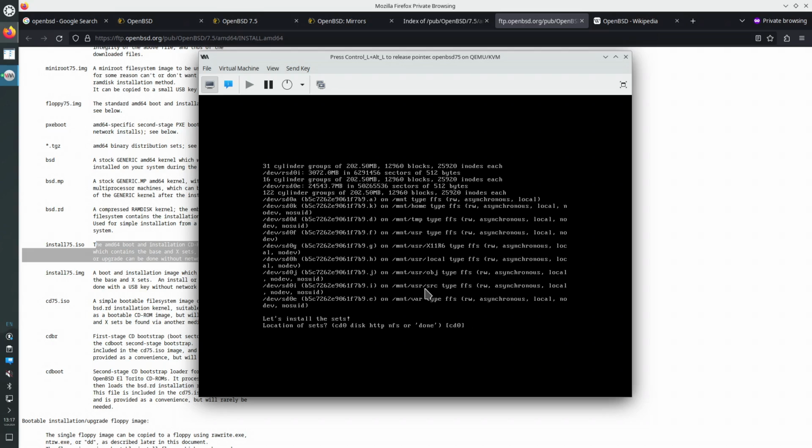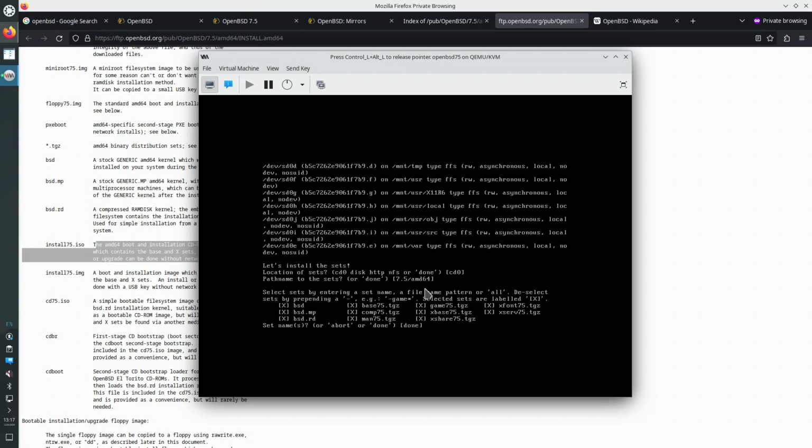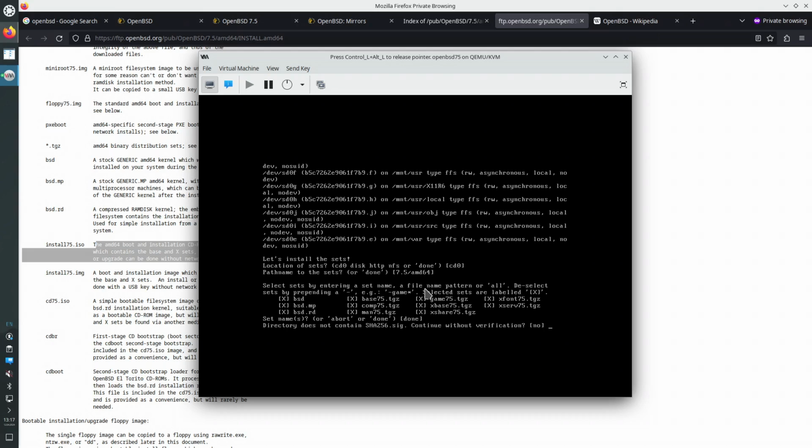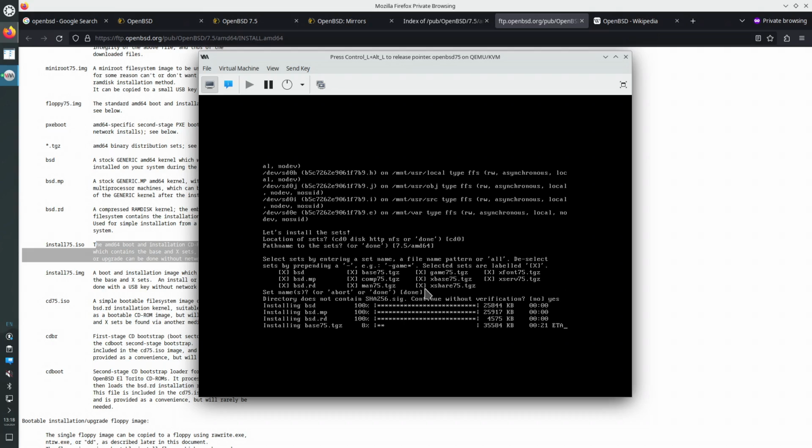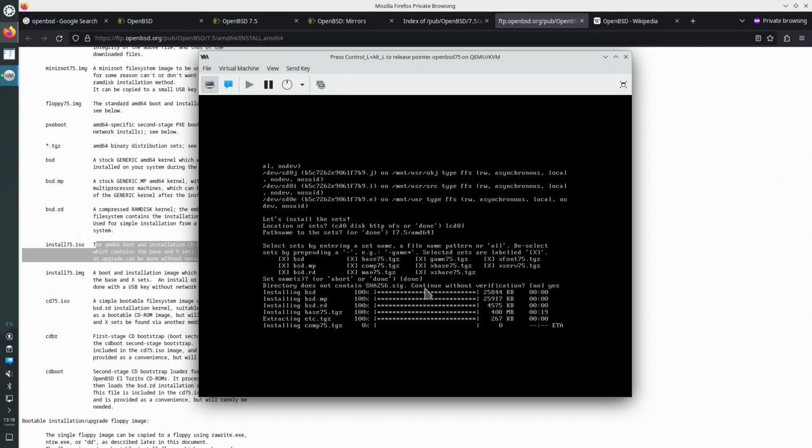Do I want to install tarballs from CD sets? Yes, from the CD-ROM. Correct path. All of the sets. Directory, there's no SHA sums. Continue without verification, yes. It's installing the kernels. There's three kernels there, the single thread one and the SMP one. And there's the tarballs for base, compilers, man pages, BSD games, X.